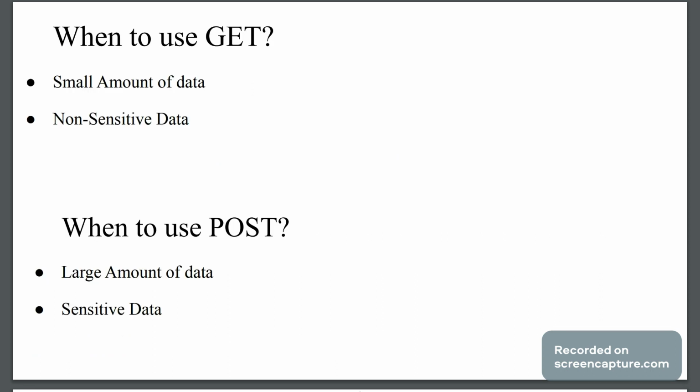When you want to send a small amount of data which is non-sensitive, meaning it is okay if it is visible to the user, then you can use the get method. But if you want to send a large amount of data which is sensitive, and you want to protect that data, like a password or any sensitive data, then you should use the post method of form.